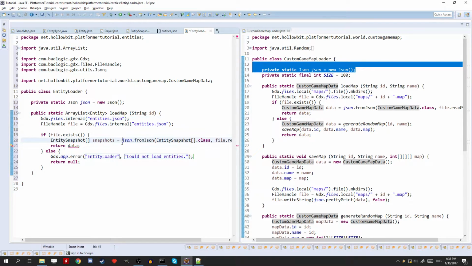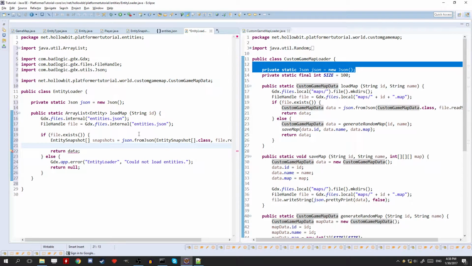So now we're going to be getting them from the file, and now we need to actually parse these entity snapshots and create actual entities based off of that. So let's do a loop through them. So entity snapshot in snapshots.